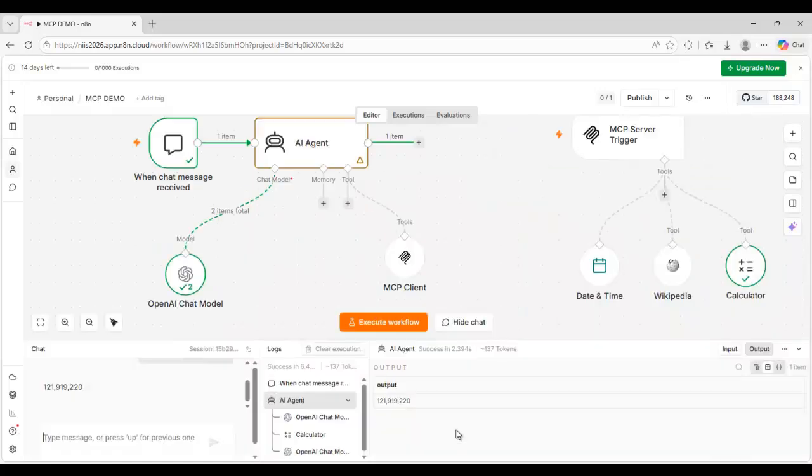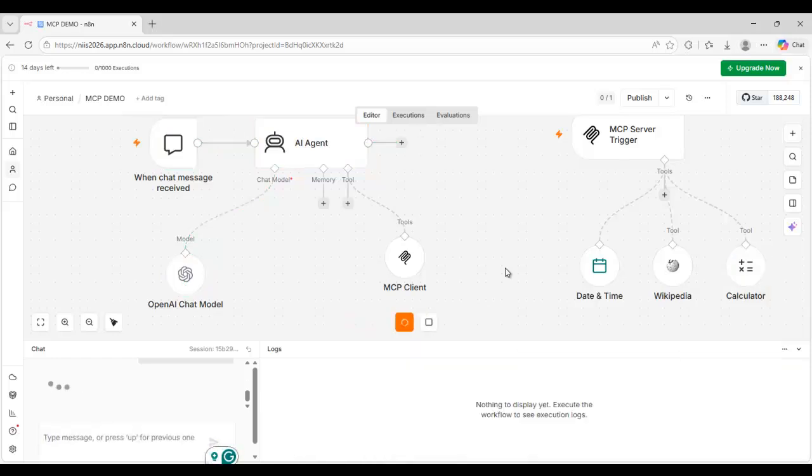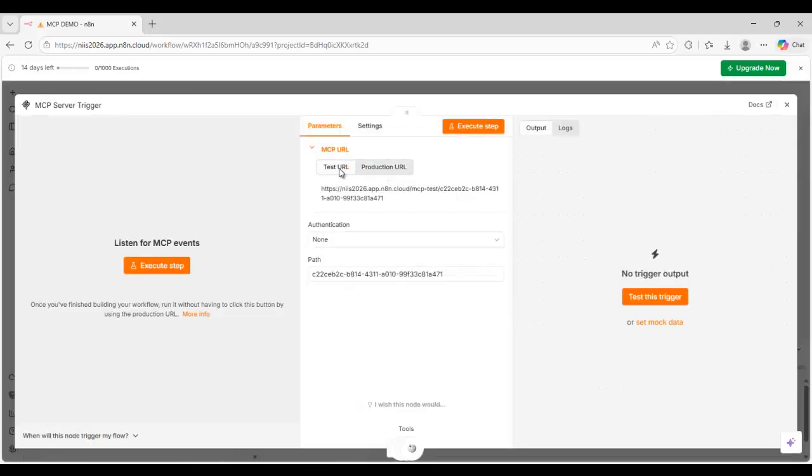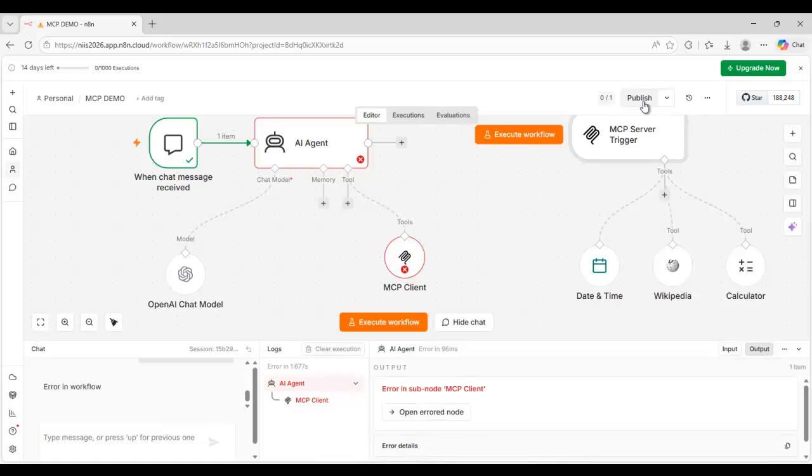Now let's test the MCP workflow. Let's open chat. Let's perform multiply 12345 into 9876. Let's press enter. Great. That I want to show you, right? Error in subnode MCP client. Please remember, we are using this production URL, right? So we have to publish this workflow. Then only we can use the production URL. This is very important. That I want to show you.